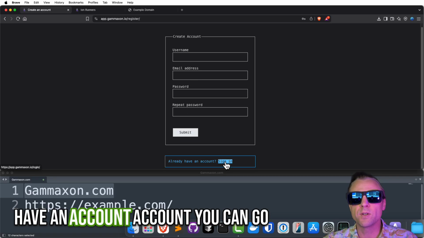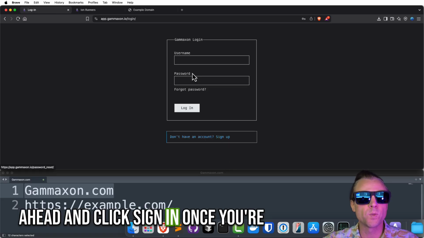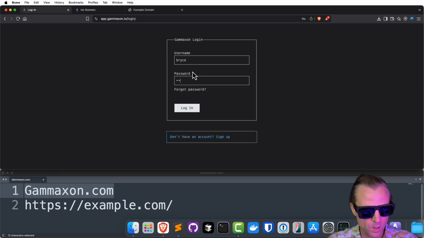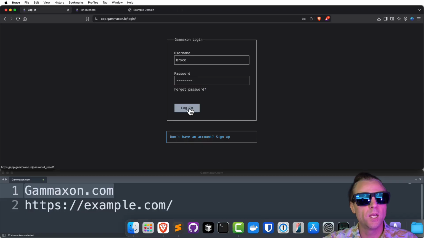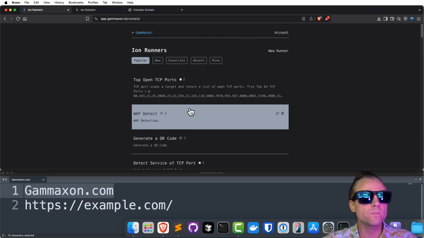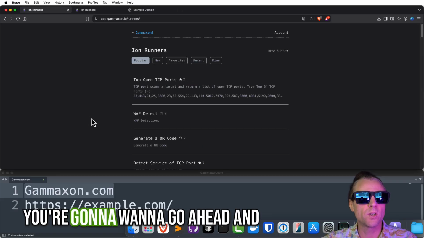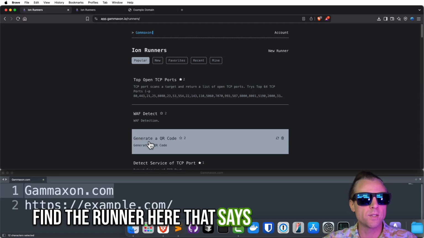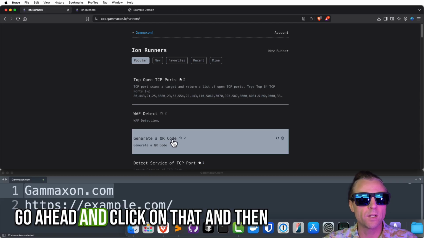If you already have an account, you can go ahead and click sign in. Once you're there, you'll insert your username, and you'll insert your password, and then you go ahead and click login. All right, once we're inside the portal, you're going to want to go ahead and find the runner here that says generate a QR code. So we're going to go ahead and click on that.